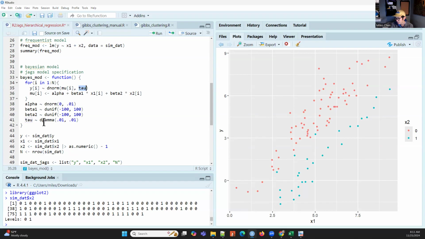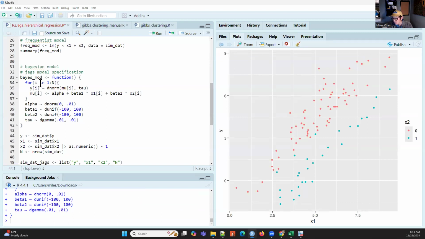And then as far as what tau is going to be, I'm using a gamma distribution. So this is going to have a big variance there. So I'm going to specify my model as such.